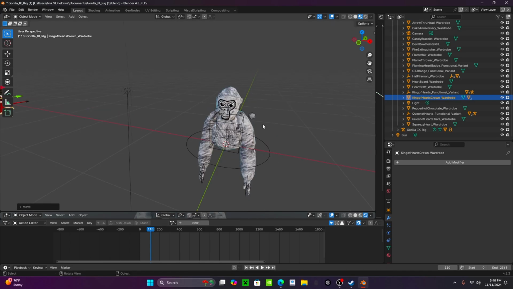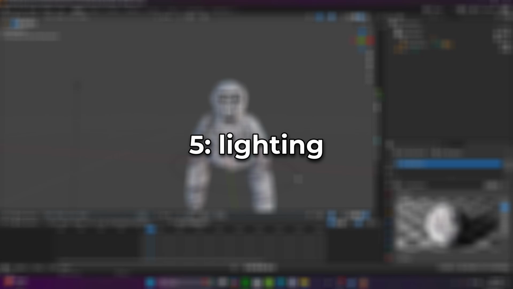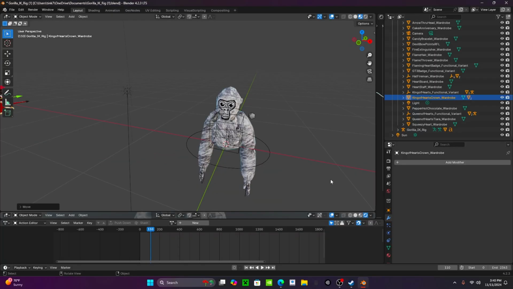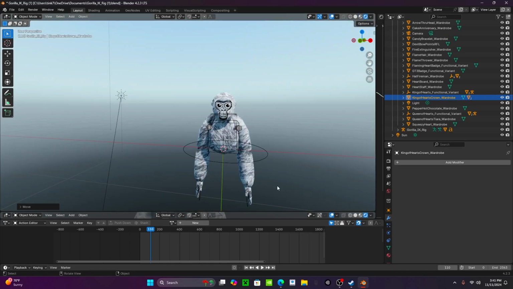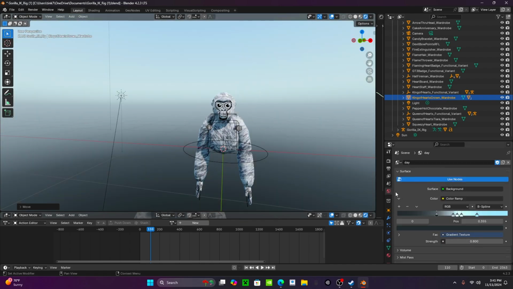The next thing I'm going to talk about is lighting. Lighting is very important to make your scene and render look good. And to show lighting right now, just come up here, click on this one. As you can see now, there's lighting, how before there wasn't. And the first thing I'm going to do is come over here to world, strength, turn it all the way down.